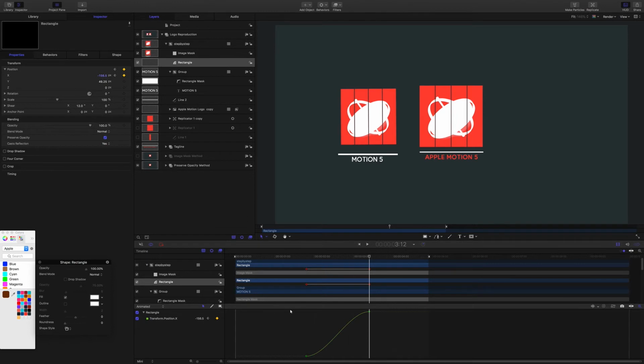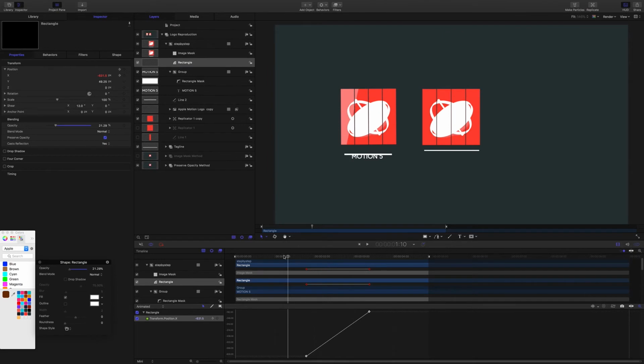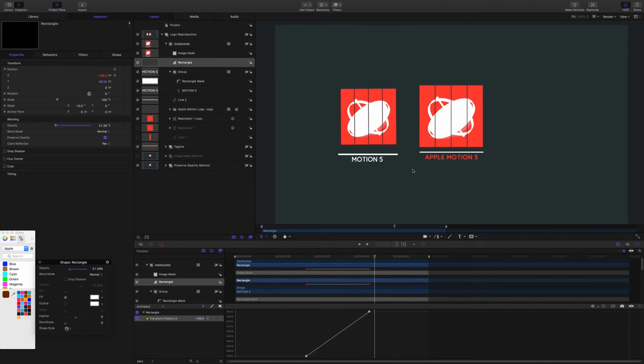And we can make this curve linear. And then all we need to do is grab that rectangle and drop its opacity down. Okay, we want it to start over this way more. Okay, there we go. So that is this version of the graphic.